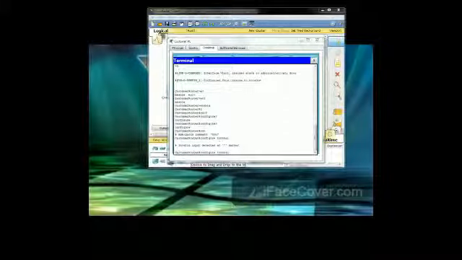Alrighty, so that was my quick tutorial on the different help commands that the Cisco command line interface has with it.